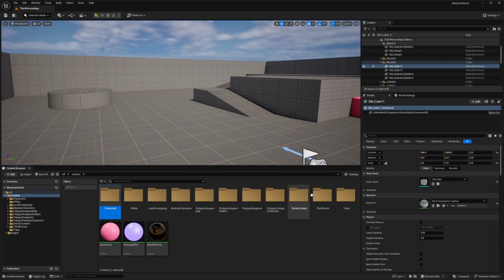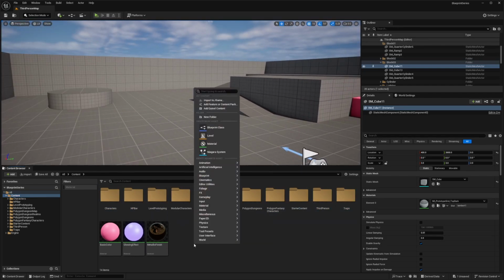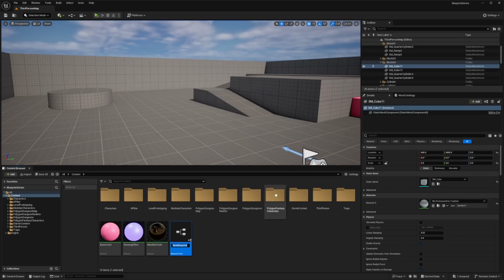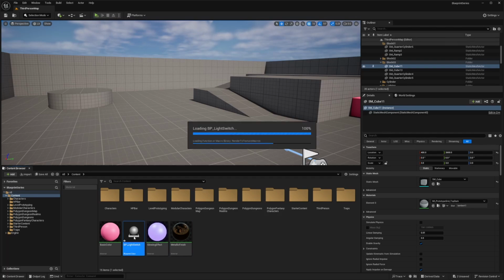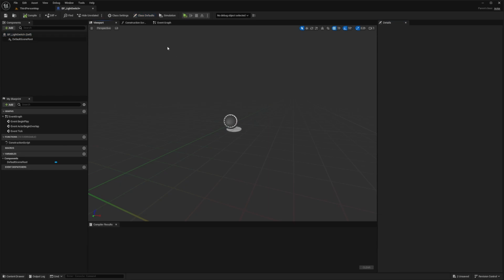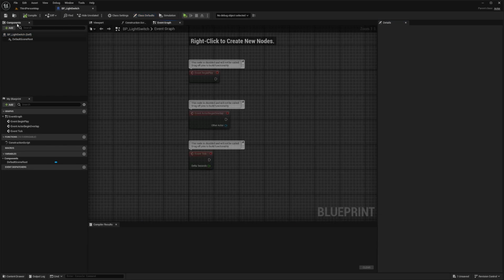Organize this however you like, but I'm just going to right click in my content folder and create a blueprint class of an actor. I'm going to call this BP, which stands for blueprint, underscore light switch. Now double click to go into it. You're going to be presented with a blueprint interface, which has a lot of information from the get-go, but no need to be afraid. We're just going to worry about the event graph and the components.